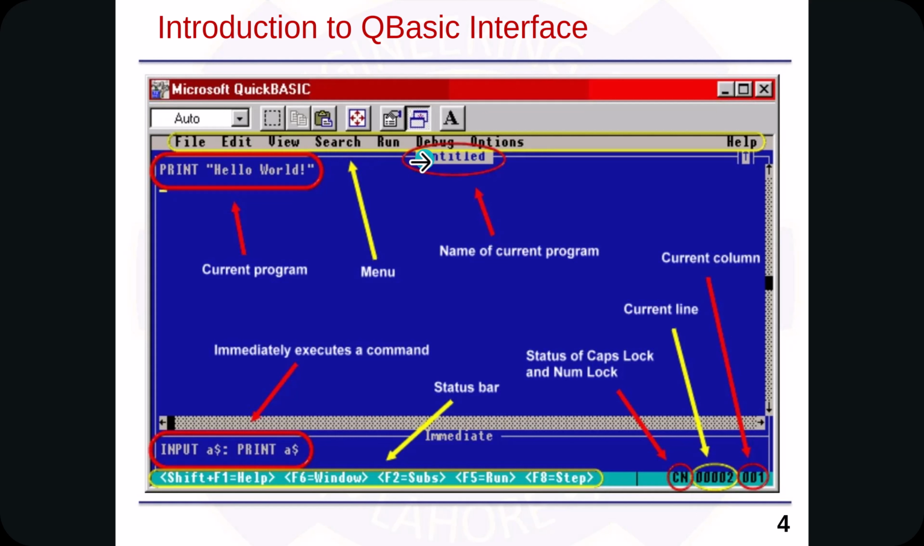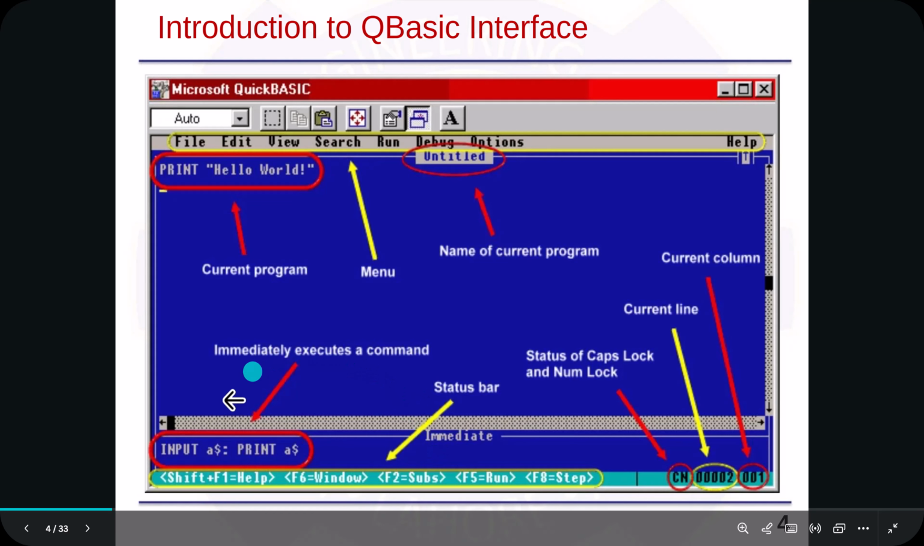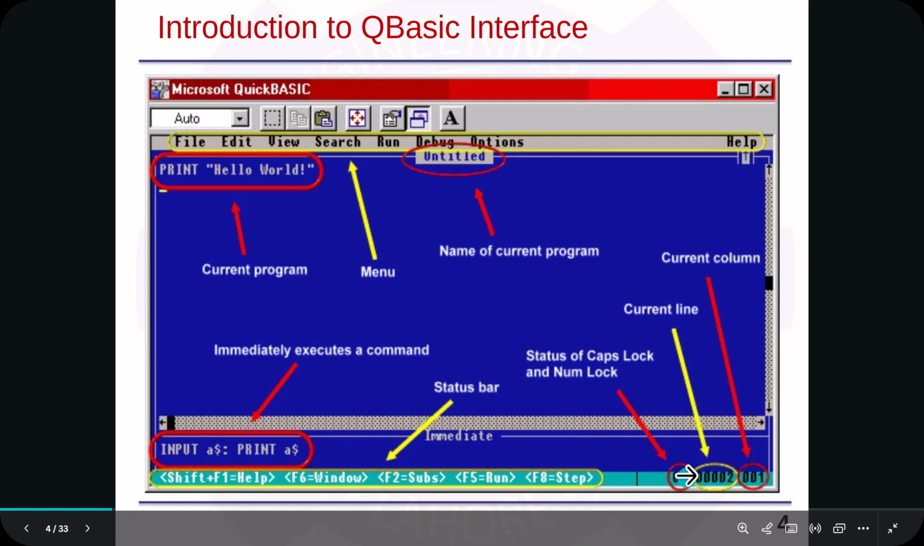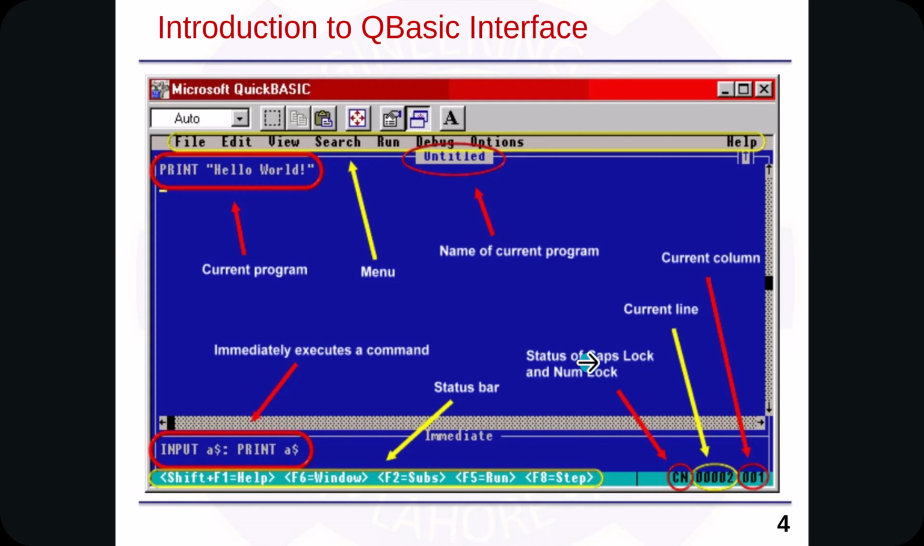We also have the labeling, the name of the current program. Currently, the interface shown has the program name as untitled because we've not saved the program. We also have the status bar. We have the debugger, the command that immediately executes a command. We also have the current line on the status bar, and the status of caps lock and number lock.